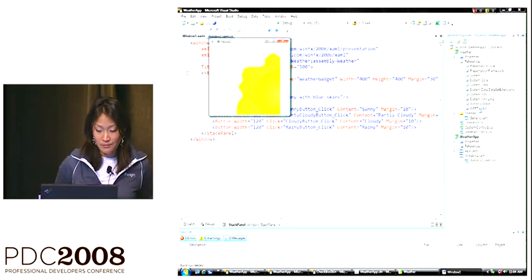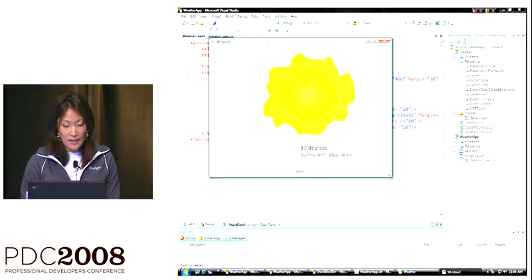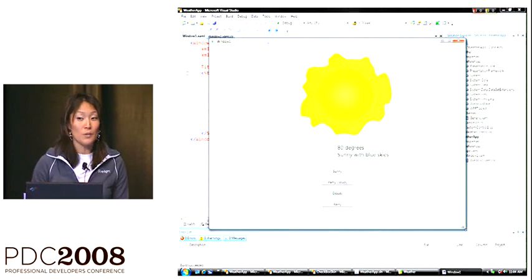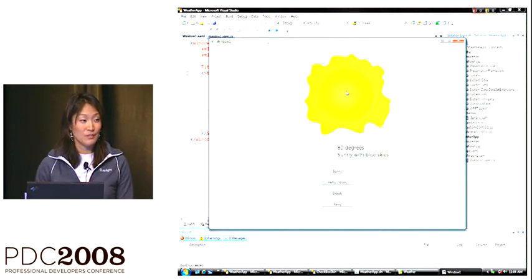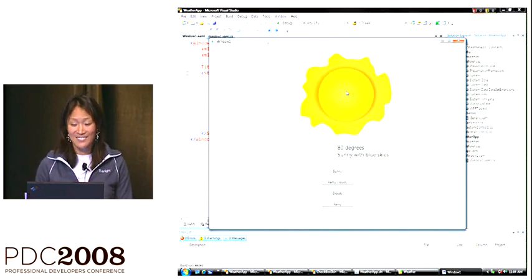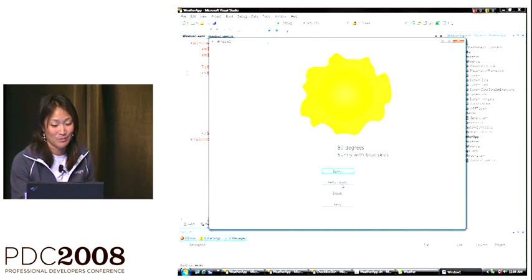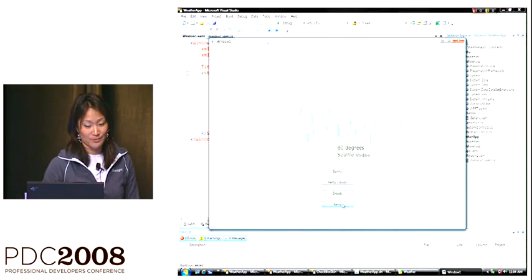and run, and just like that, I have my weather control running on WPF using Visual State Manager, which you have to admit was pretty easy.